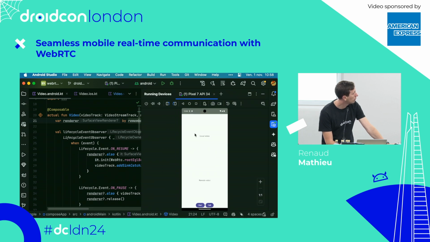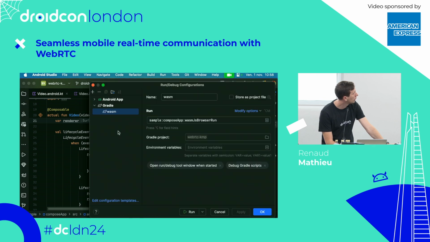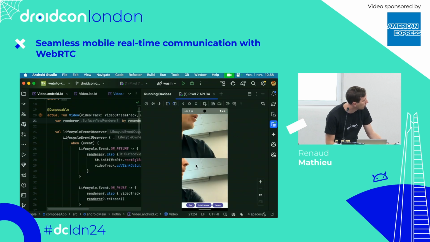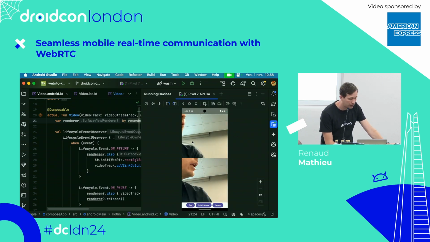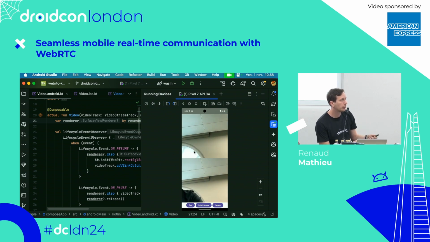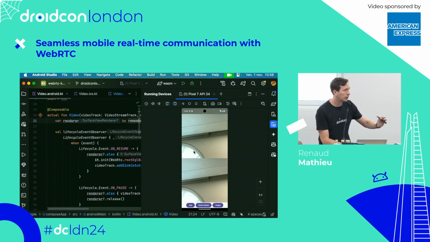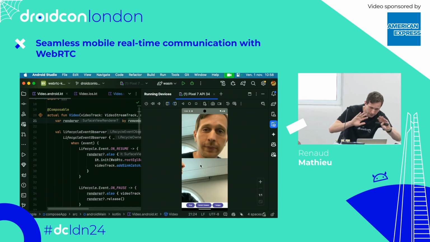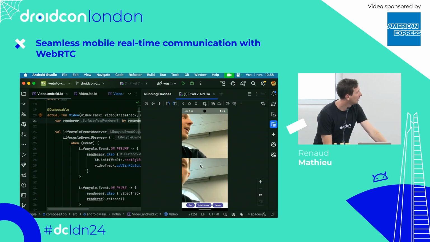Okay, so we have the local, we have the remote, so we can start. And, oh, sorry, it's a bit laggy. So in the meantime, while it's loading, I have the WASM here. So it's Compose WASM here. You can see it now. But you might see that the quality is bad. I explicitly put some bad media on purpose, so you can see on the remote side, the quality of the video is not good.